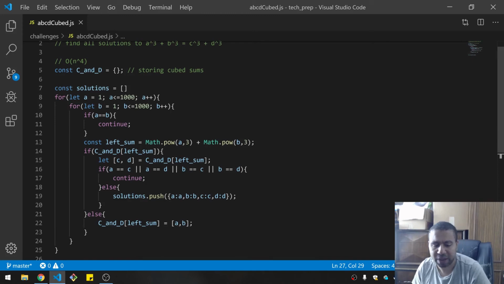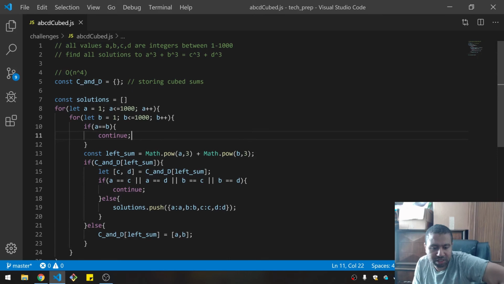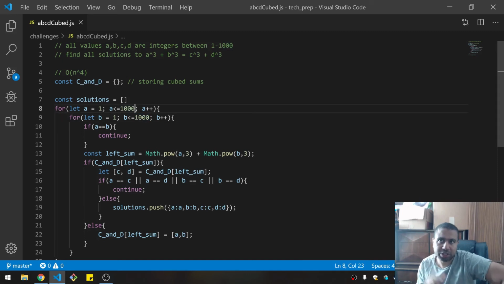Also, I'm including my own restriction here about all the numbers not being the same, because you could just have 1 cubed plus 1 cubed equals 1 cubed plus 1 cubed. It's like, what information? Who cares? That's inherently obvious. So you're still doing n being the size at 1,000. So you're still doing n squared, but you're not doing n to the 4th. So you're saving a ton of time by storing these sums.